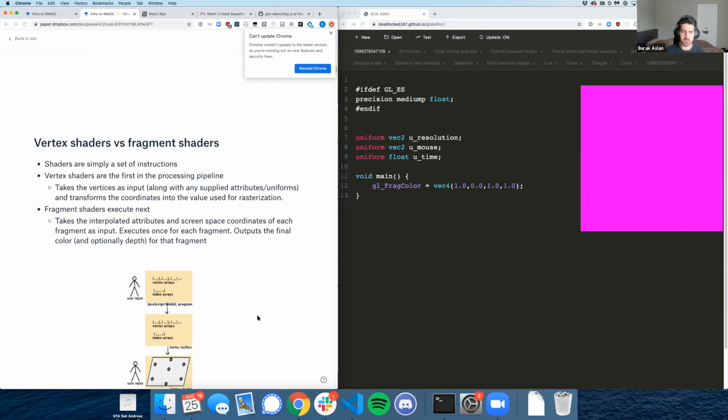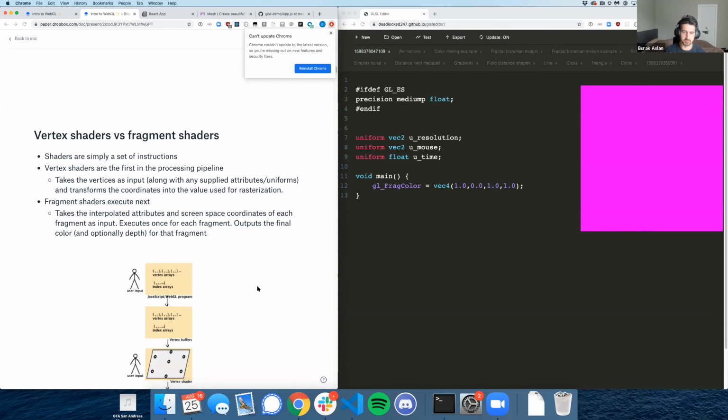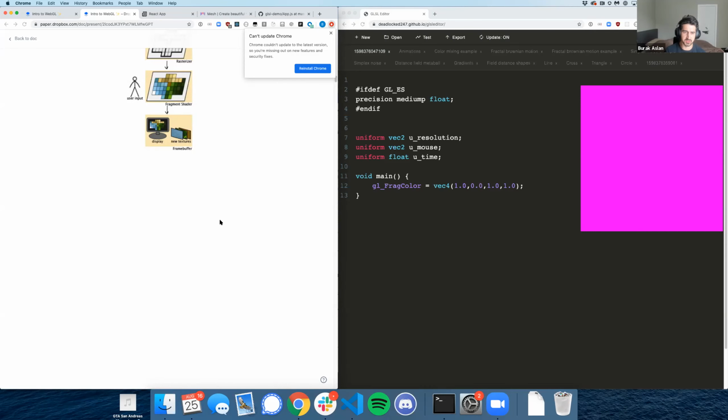I'm primarily going to be using fragment shaders for all these demos because vertex shaders, you can do cool things with them, but right now I'm just trying to focus on a really simple overview of shaders and GLSL.